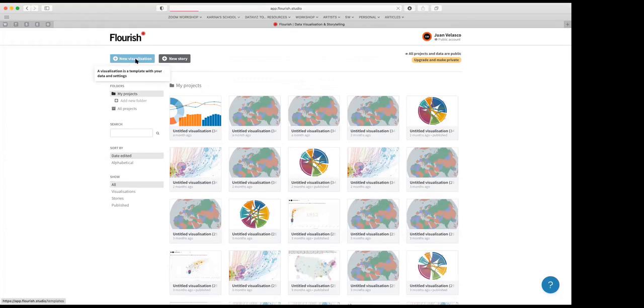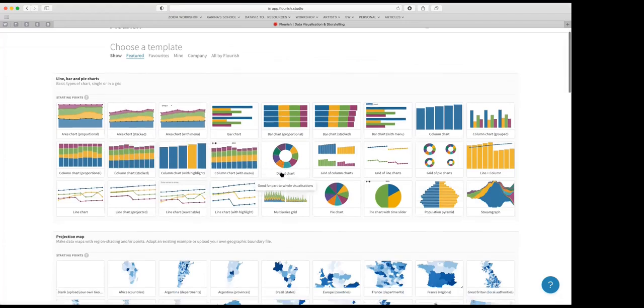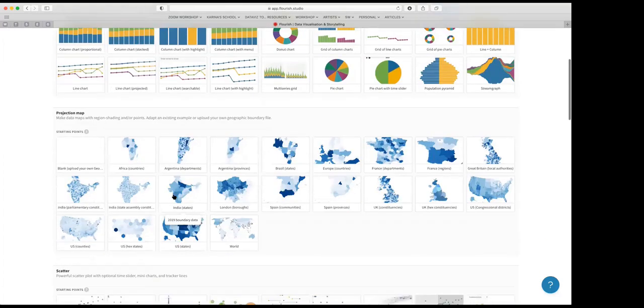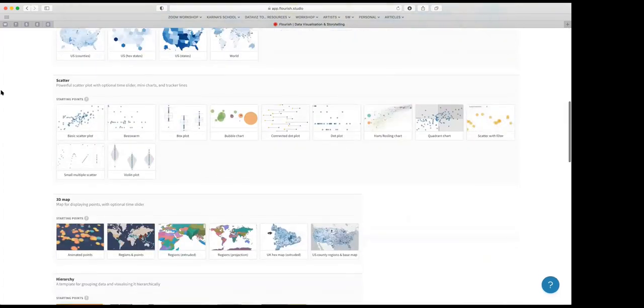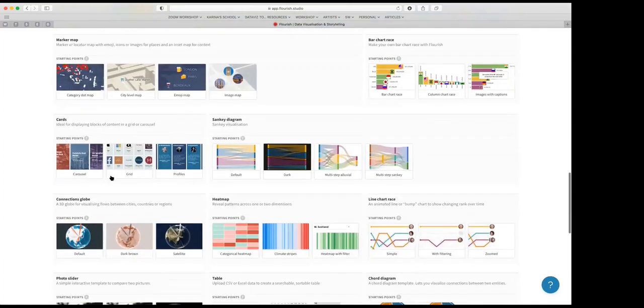New Visualization is where you're going to start any project. And then what you're going to do is to choose an existing template that resembles the type of graphic you want to do, and replace the data that exists there with your own. So you can see, for example, all the different types of bar, line charts, population pyramid, different types of maps, for example, this state map, congressional districts, different areas in the world. These are just some selected templates, not all of them. Different types of scatter plots, 3D maps. So there's a lot of nice types of visualizations, this Sankey diagram, etc.